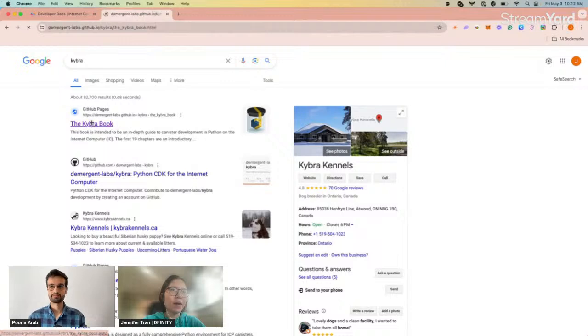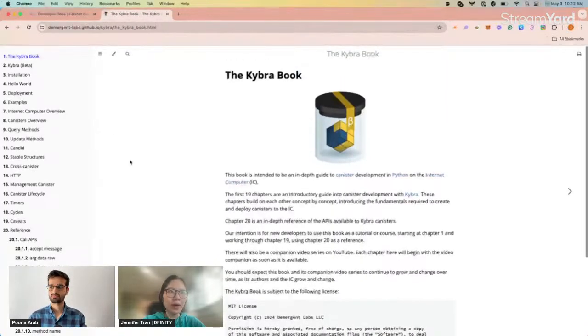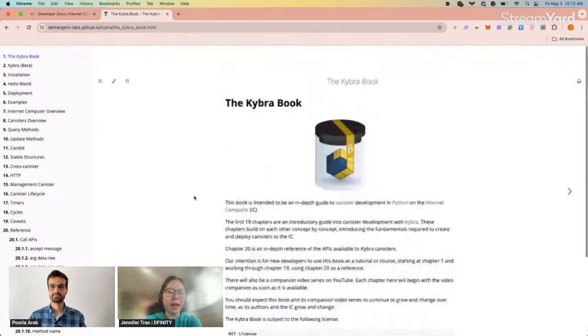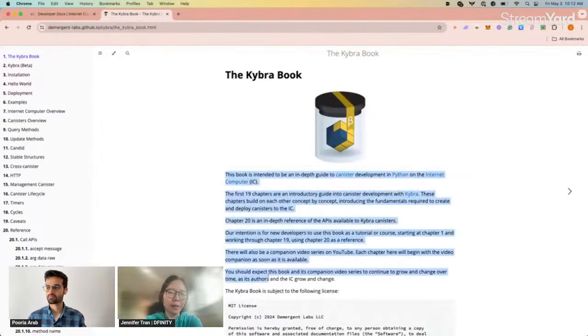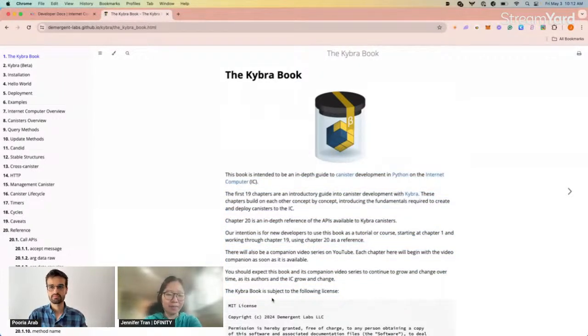If you type in the Kybra book, this is practically a full tutorial on how to set up and write a canister smart contract in Python. Perfect. Thank you for sharing.